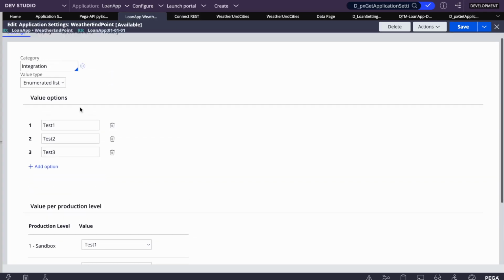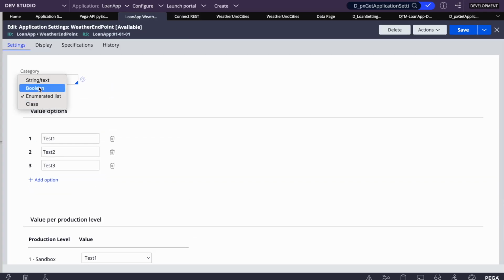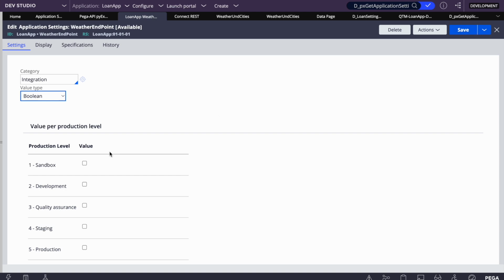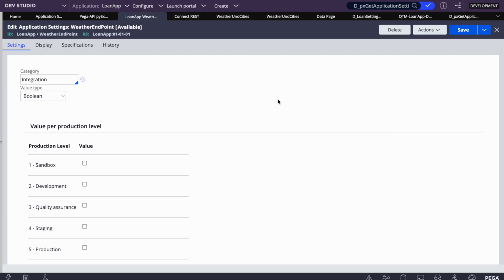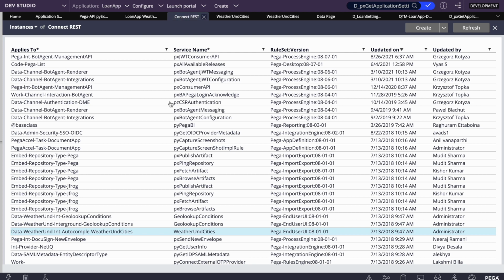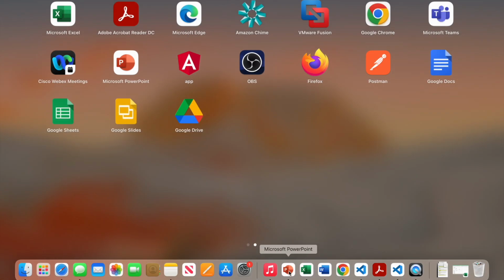If I use it for the boolean and I don't give anything, then obviously I'll be getting false. See, false. So this one we can refer to anywhere in our applications, be it in a connector for timeout or for any other settings, or if you want to apply it in other places in our logic, that also we can do.